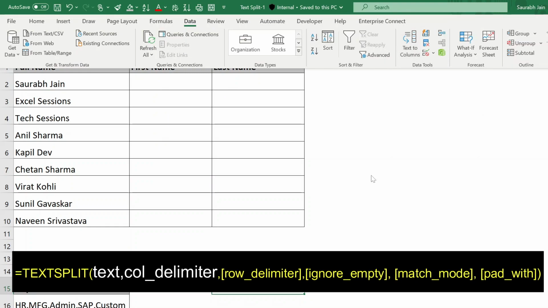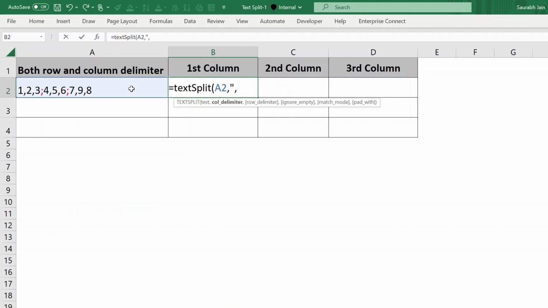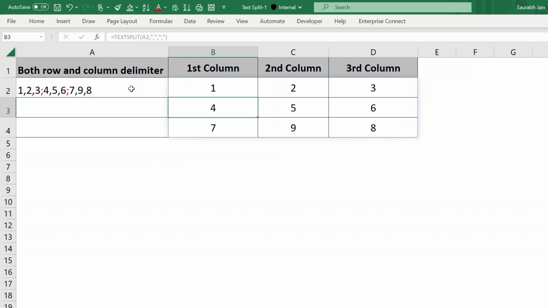This function has 6 parameters. The first two parameters are mandatory and the others are optional. The output of TEXTSPLIT is an array that will spill into multiple cells. We will learn each parameter through examples, so watch the video till the end.